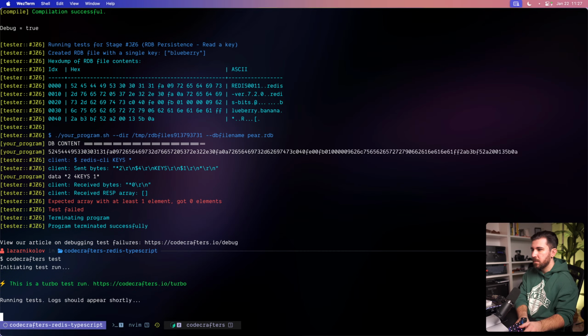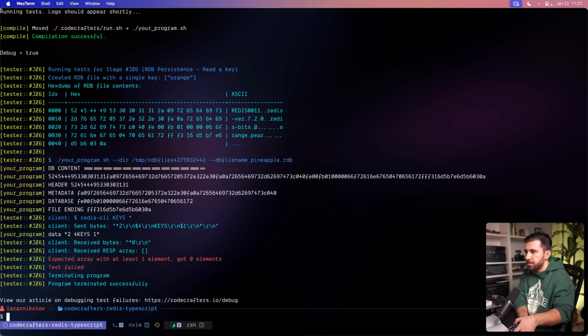Bam. Let's see if we split them correctly. Okay, the header 30, 30, 31, 31. That's correct, right? And then we have the metadata, and it starts with FA because it includes the index. And it ends with 040, and then we have FE for the database. Beautiful, look at that. And then we have the file ending, starts from FF, and it goes on, 1, 2, 3, 4, 5, 6, 7, 8, 9 pairs of hex code. Nice. We can actually omit these because we don't want to convert them.